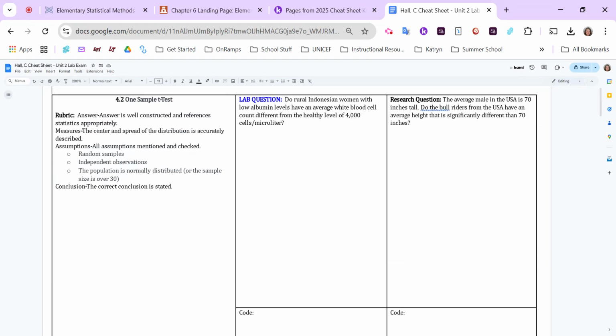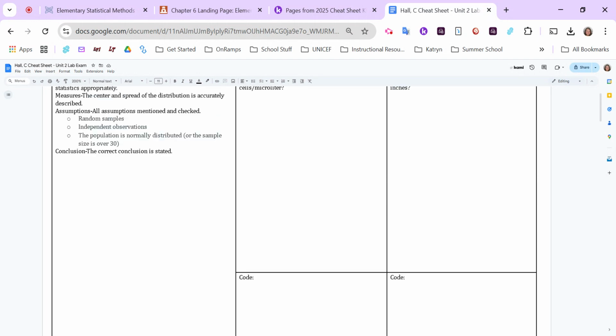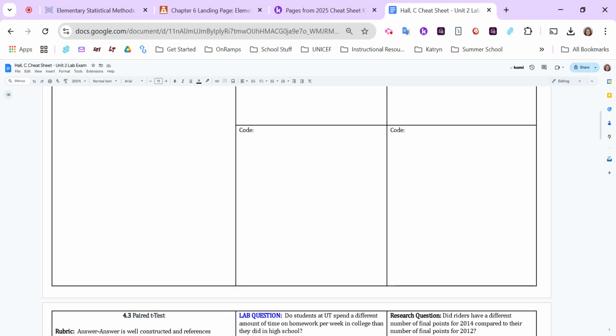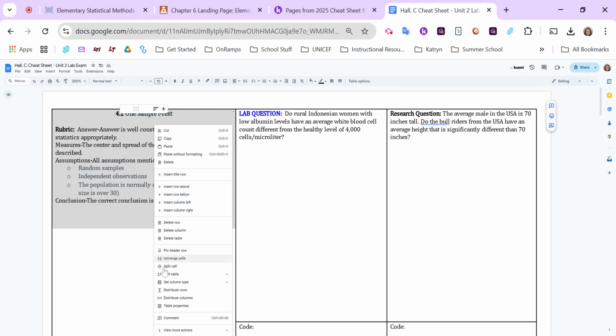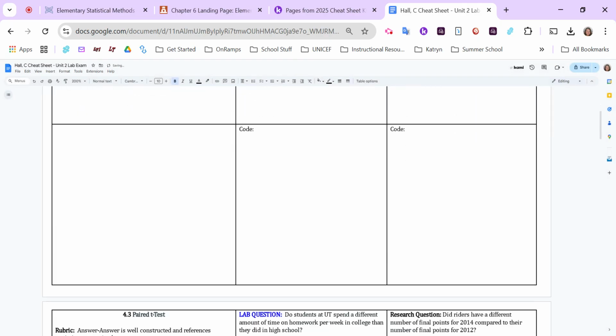One thing I did to change mine a little is I made another cell here where I could put the code for the R homework. If you want to make this two separate cells, highlight just that cell, nothing else highlighted, then right click and split cell. I want it to stay one column, but have 2 rows, and hopefully it'll match up with this code line here.